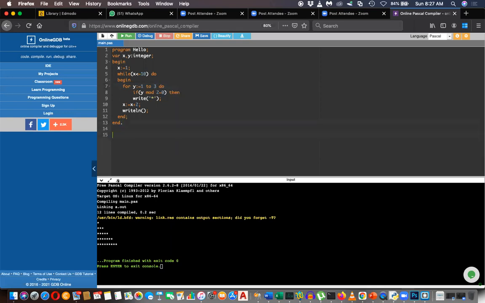If it is 1 to 3, when you have 2 only, an asterisk will be printed. Then it is 1 to 5, because it goes 2 by 2. Then 1 is not divisible, so no asterisk. 2 is divisible, 1 asterisk. 3 is not divisible, no asterisk. 4 is divisible, 2 asterisks. 5 is not divisible, no asterisks. Then it is 7.